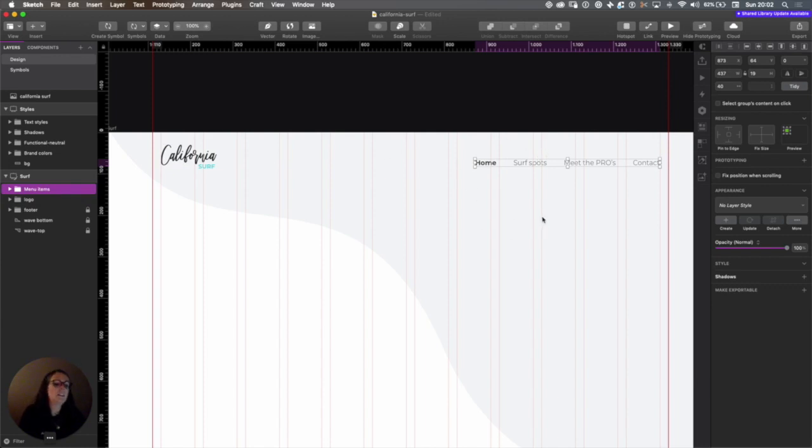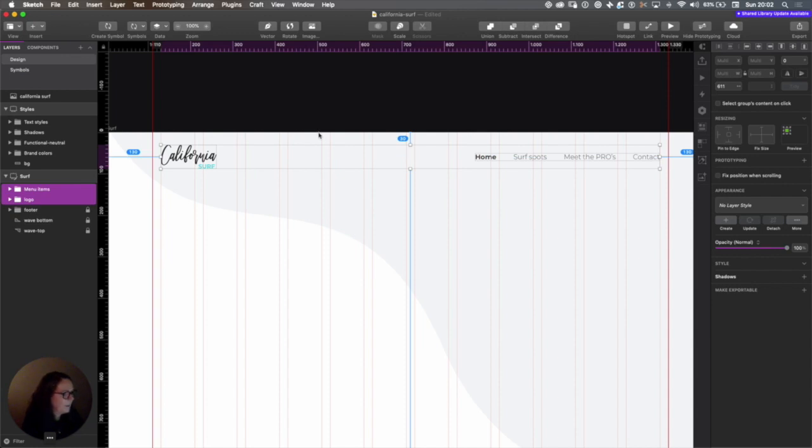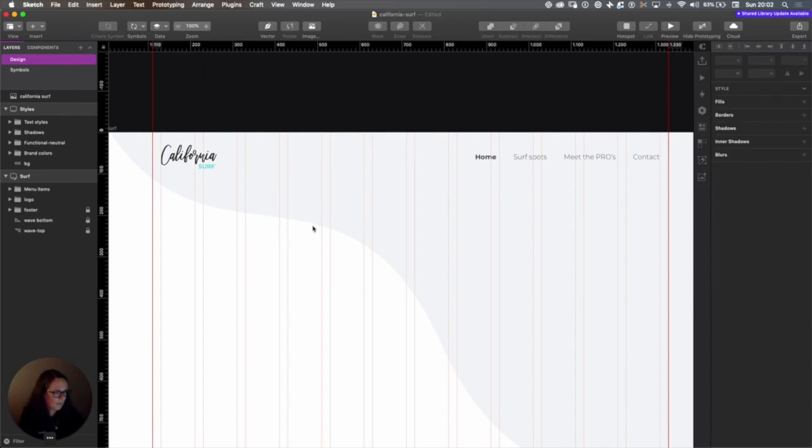So with the group menu item selected, I'm going to press Shift and select the logo as well. If we use the alignment icons here at the top, we're just going to use this second to last one to vertically align it. And again, to double check, we can use Option Alt and we can measure 30 pixels from the top. Perfect. So that's it for the top part.